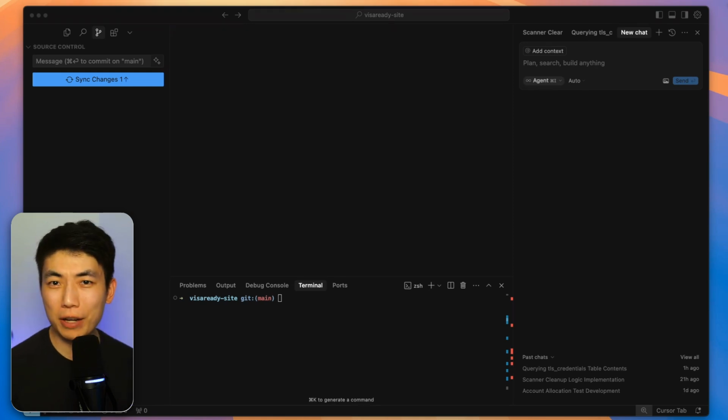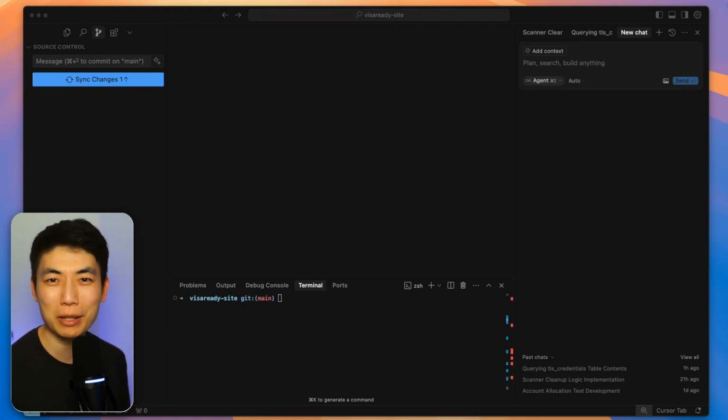I actually first found out about Supabase only half a year ago when a friend mentioned it to me. And for the longest time, I thought it was spelled differently than it actually is.